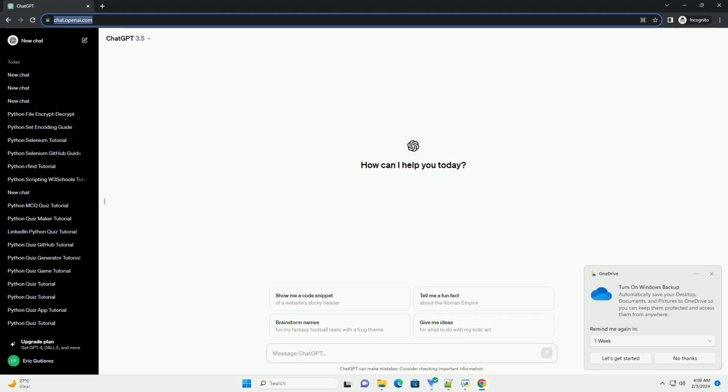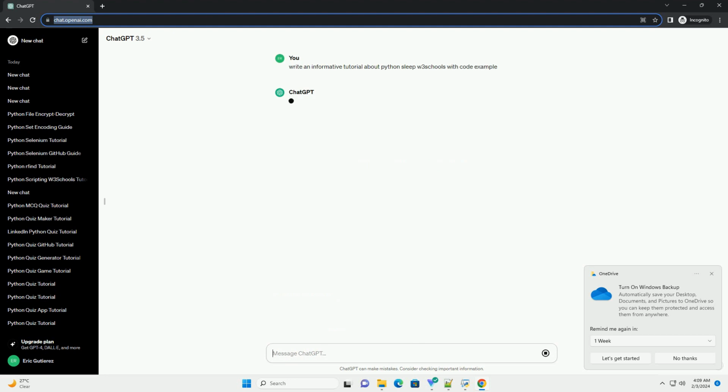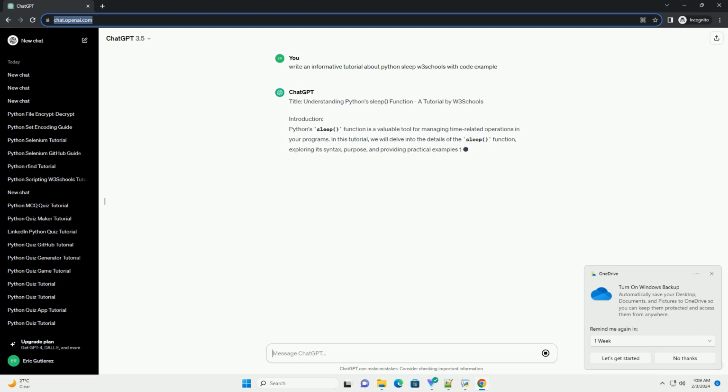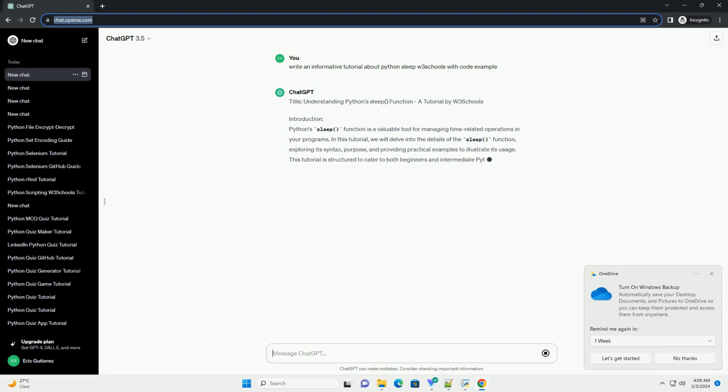Title: Understanding Python Sleep Function, a tutorial by W3Schools. Introduction: Python Sleep Function is a valuable tool for managing time-related operations in your programs. In this tutorial, we will delve into the details of the sleep function, exploring its syntax, purpose, and providing practical examples to illustrate its usage. This tutorial is structured to cater to both beginners and intermediate Python developers.